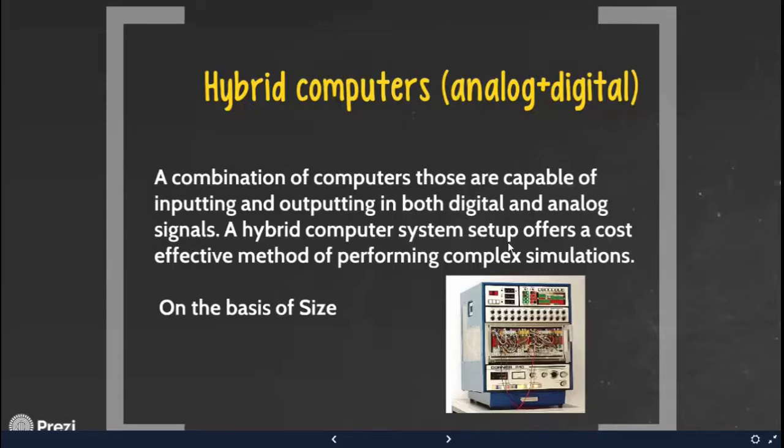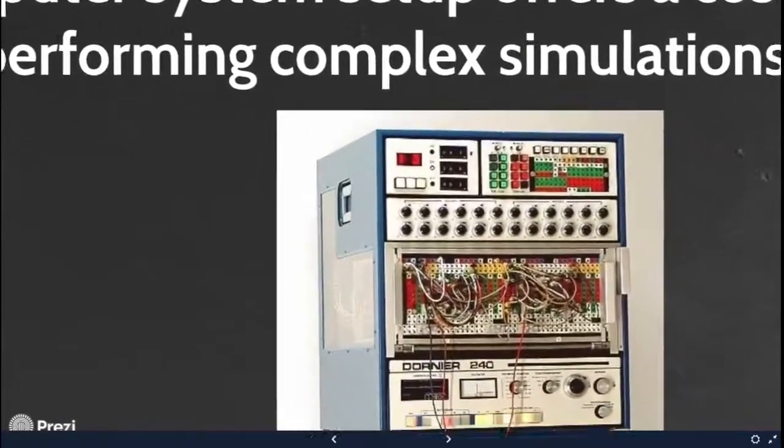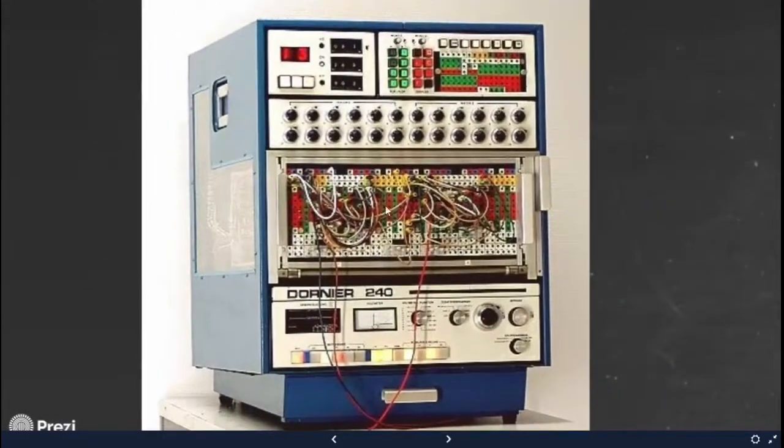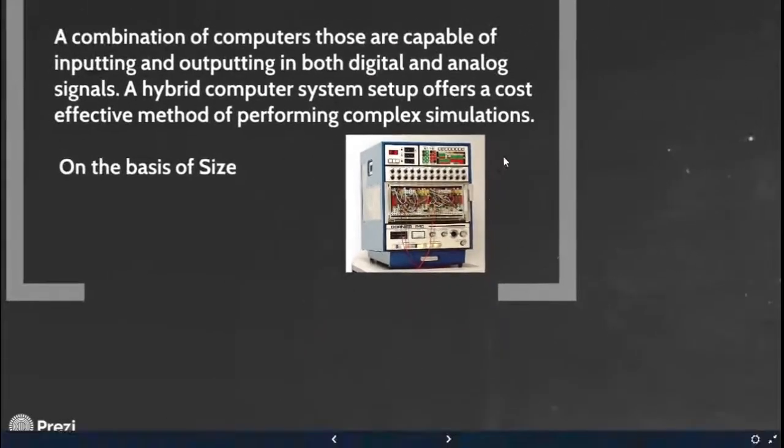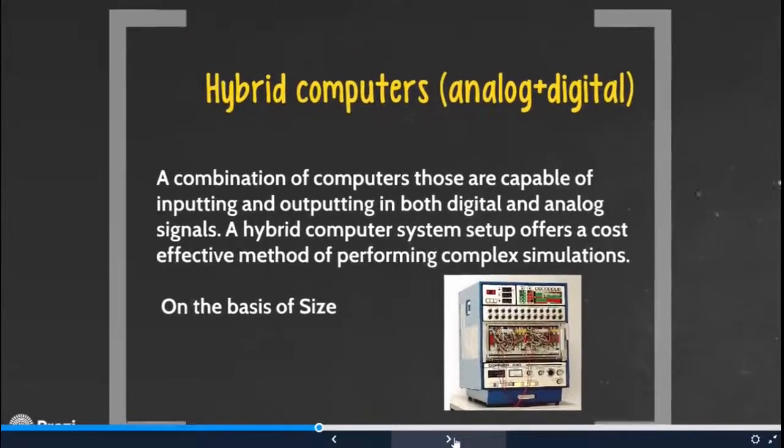And a hybrid computer system setup offers a cost-effective method of performing complex simulations on the basis of size. So this is an example of a combination of analog, wherein you see here wires connecting. We may refer to these as the breadboard or the circuit, and then these signals will be translated into digital signals. So that's a combination of analog and digital computer.